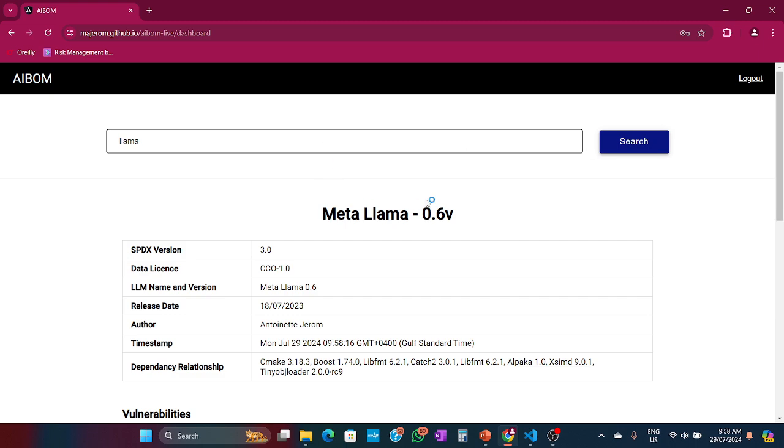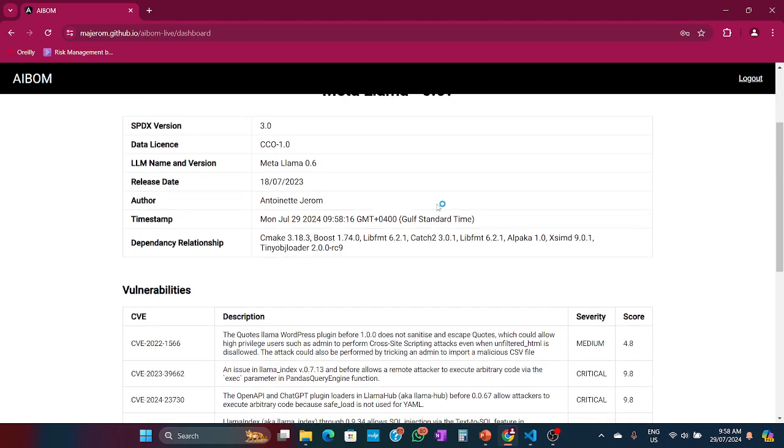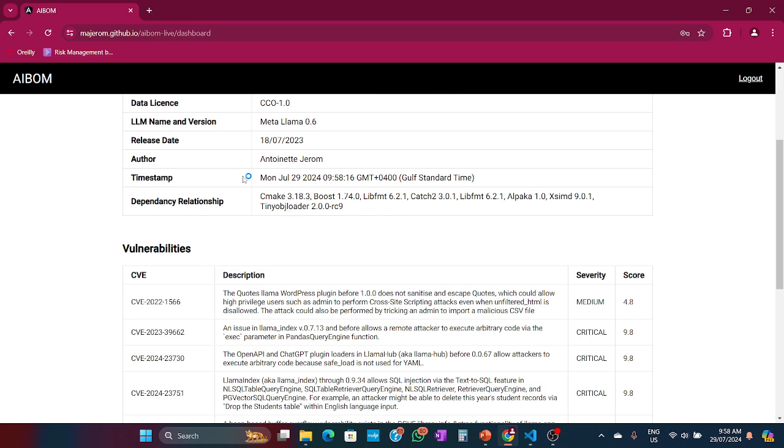So when the user enters Llama, this is the output that is displayed. The SPDX is the standard that I've used. 3.0 is the current standard, and the data licensing of it, the name and version of the LLM that's associated, and the release date of it. And the author is the person who's generating this particular AI bill of material, and the timestamp that the AI bill of material is being generated.